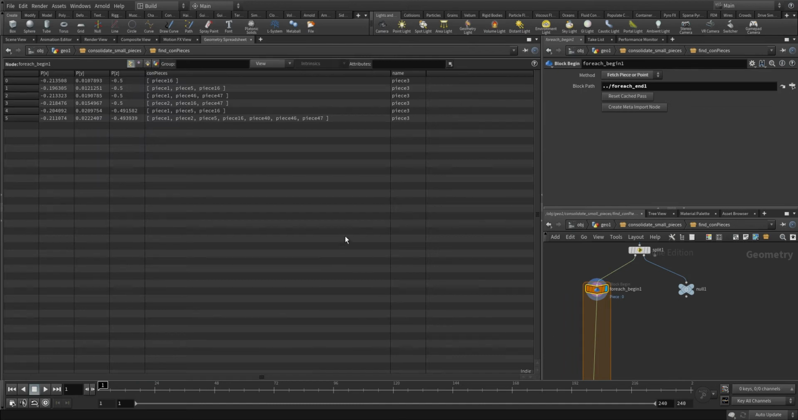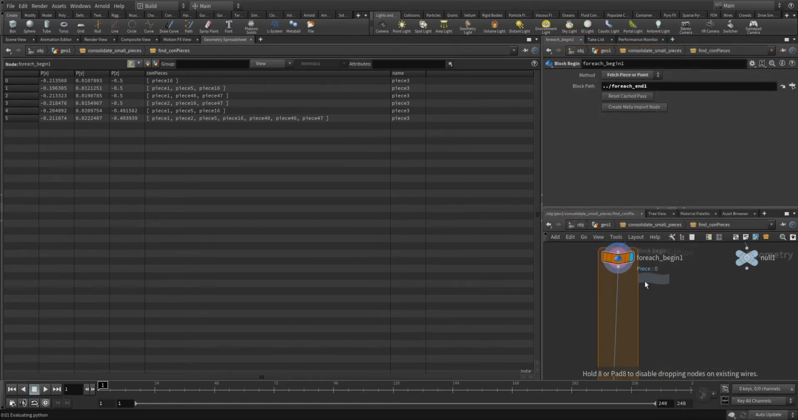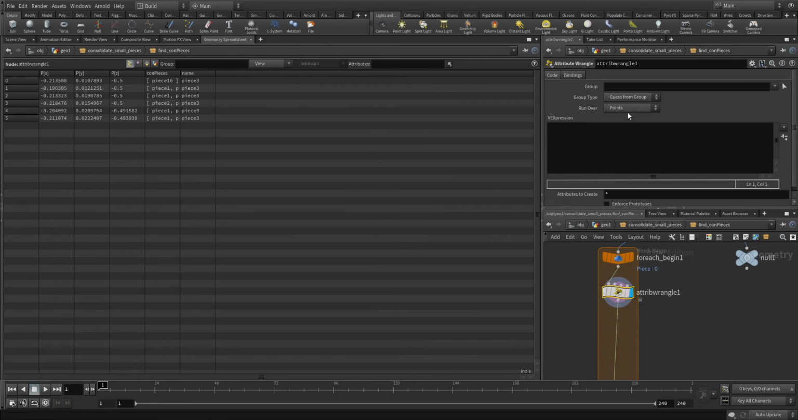Okay, so what we now have to do is we need to find out to which piece our current piece has the most connections to. So for example, if I look at this, I can see that there are 4 connections to piece 1 and 3 connections to piece 16, and so on and so on. And we basically need to find out to which of those pieces it has the most connections to. So in order to do that, we are going to create a wrangle again, but this time we create a detail wrangle.